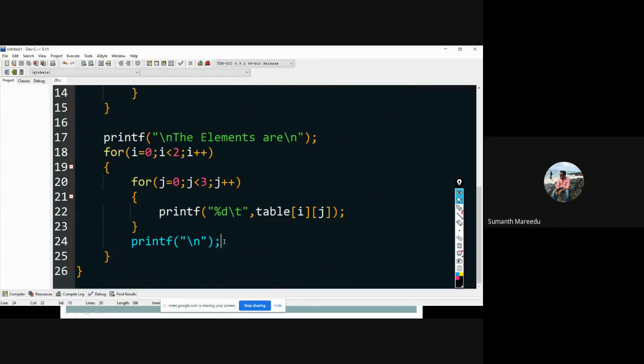First, it displays all the elements belonging to row number 0. Next line, it prints all the elements belonging to row number 1. In the next line, it prints all the elements belonging to row number 2. So like that, it prints the elements row-wise.